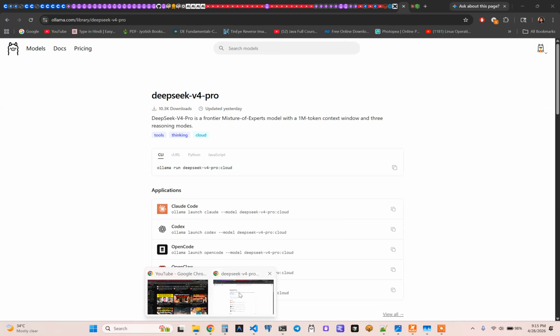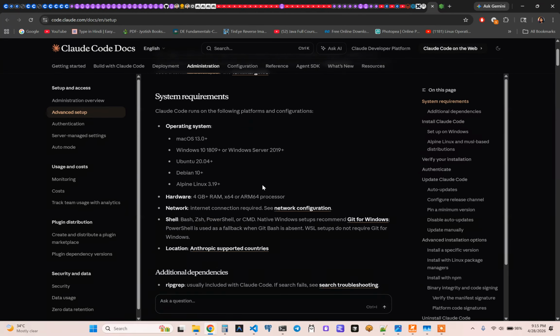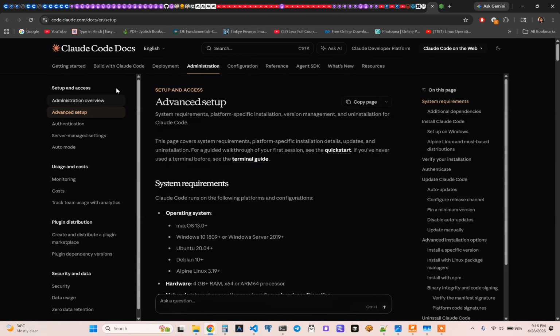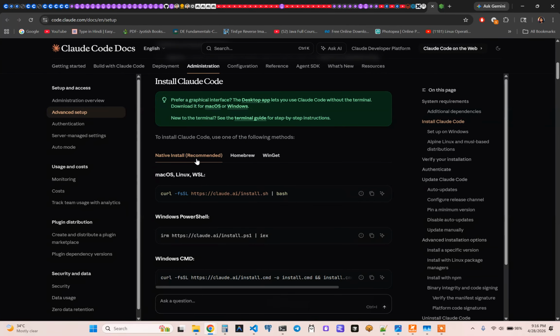Now let me take you through Claude Code. In the official documentation of Claude Code, you can go to the section of native install recommended for Windows PowerShell. Here you can copy this command and download it through the CLI in PowerShell. So this is my PowerShell button, I open up the PowerShell, copy and paste this Claude Code CLI command and hit enter. So you will get it.